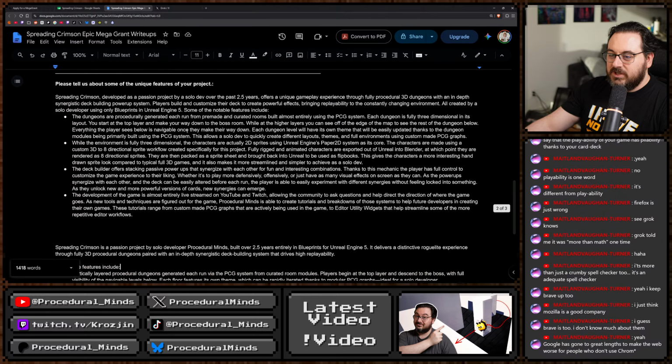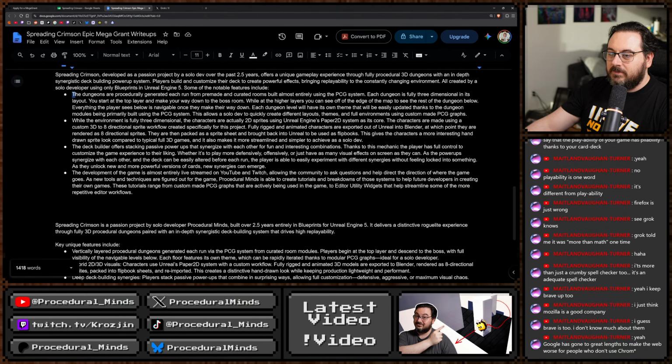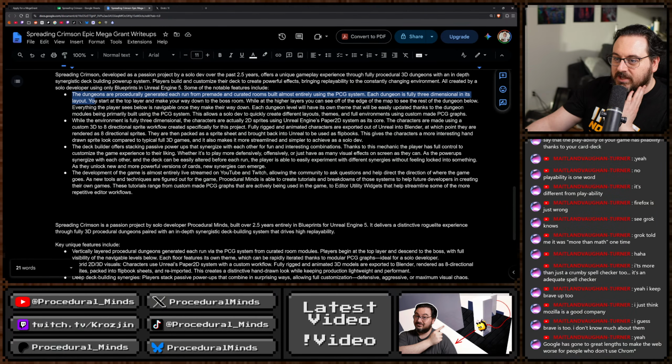Okay, so what have we changed? Here. Dungeons are procedurally generated each run from pre-made and curated rooms built almost entirely using the PCG system. Each dungeon is fully three-dimensional in its layout. You start at the top layer and make their way. Although I knew this was very wordy, I was hoping it was going to shorten it, and it did.